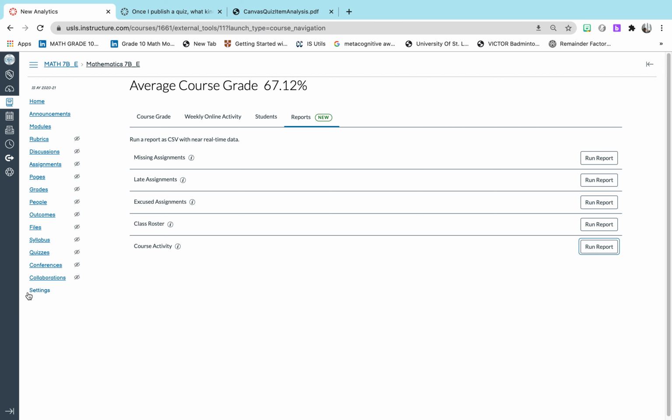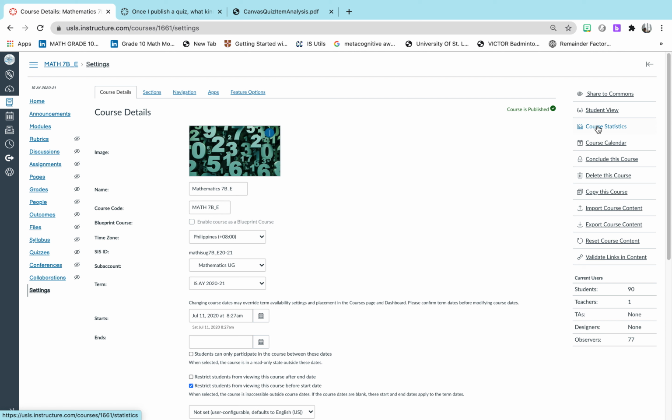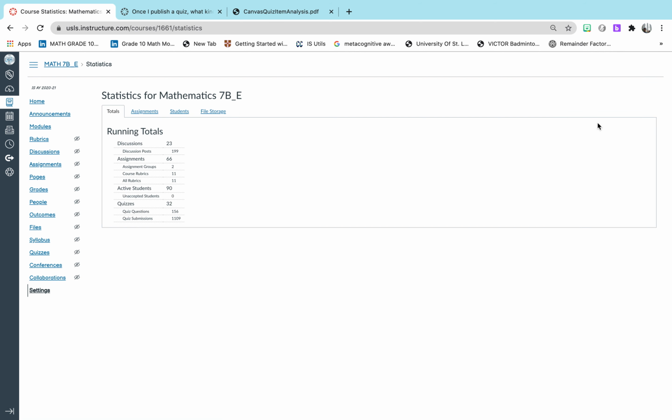Last is, I would like you to go to settings, because this is now the general picture of your course. Go to course statistics, and you will see here the running total of all the things that you've made in your module. So you can see how many discussions you've had, how many posts there were, how many assignments you assigned, how many course groups so far, how many rubrics, how many active students, or are there students who still are unaccepted in your course, how many quizzes.